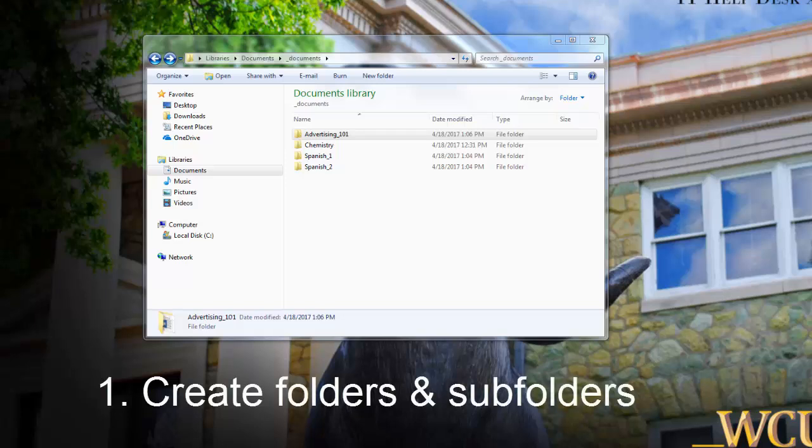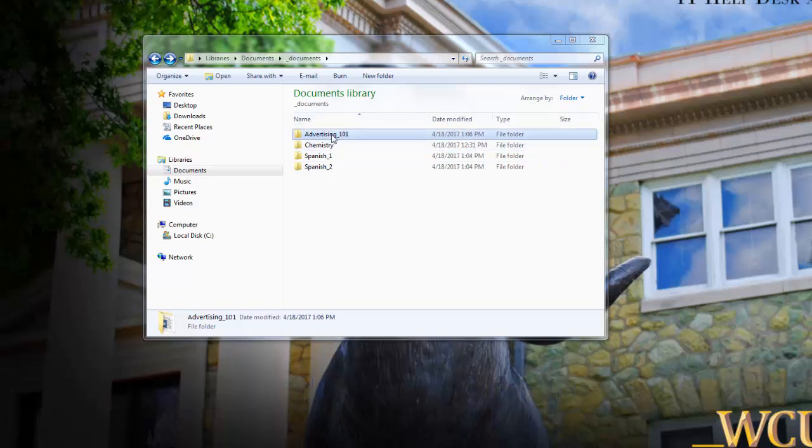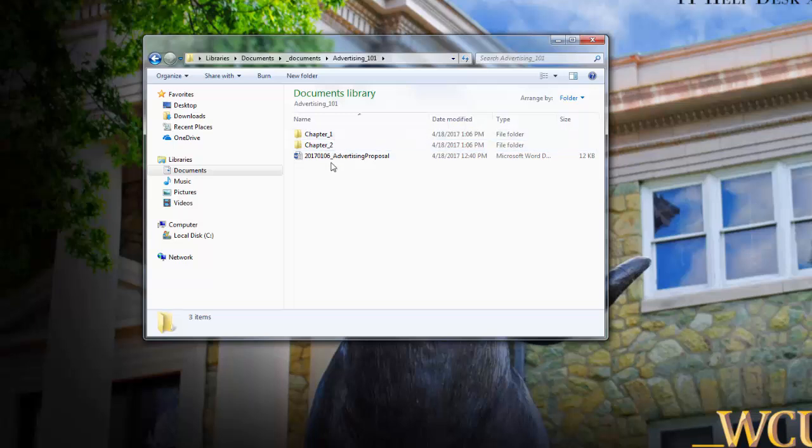Tip number 1. Create folders and subfolders. So I've created folders for all of my classes, but then when I go into my advertising class, I also separate it into chapters, which helps me stay organized.